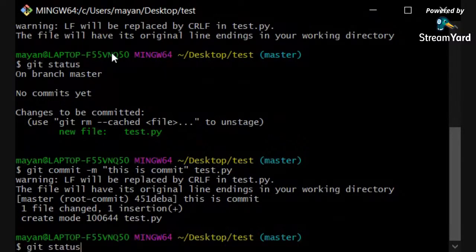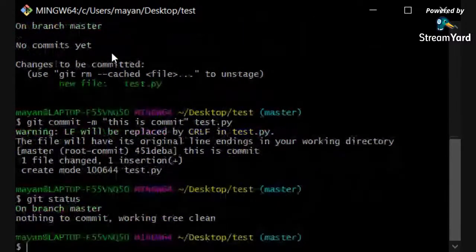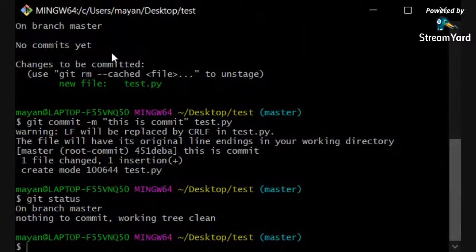So I have created a commit. Now if I do git status, it will tell me on branch master, which is my branch, nothing to commit, working tree is clean. Working tree signifies here the working directory which I am working on. Okay, so here we have simply created a git repo. Now what if you want to store that repo in your GitHub account?